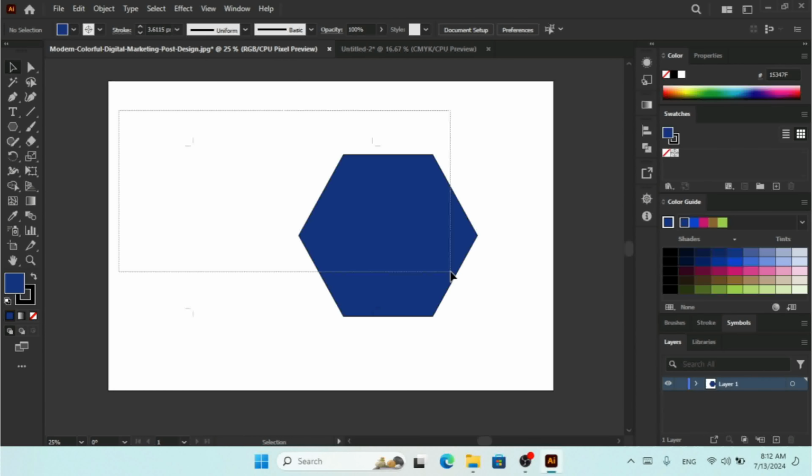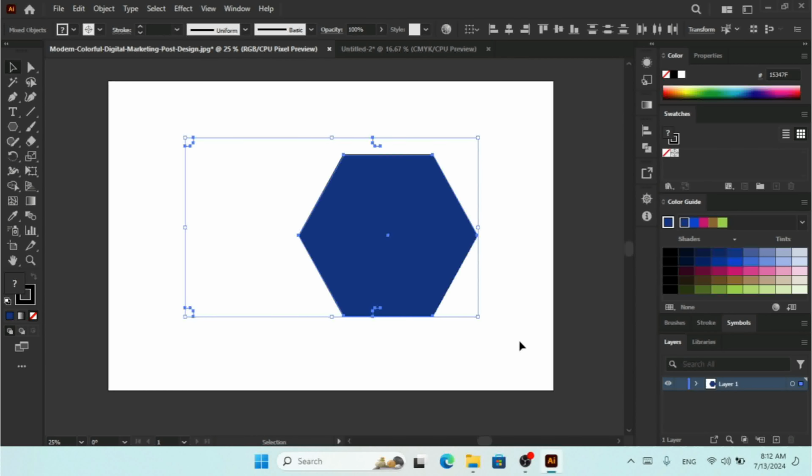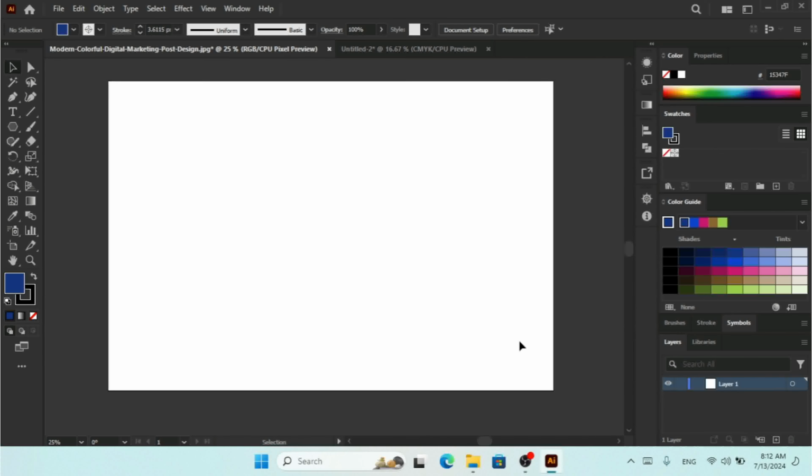Hope you guys enjoyed this tutorial and learned how to add these trim marks for any object with Illustrator.